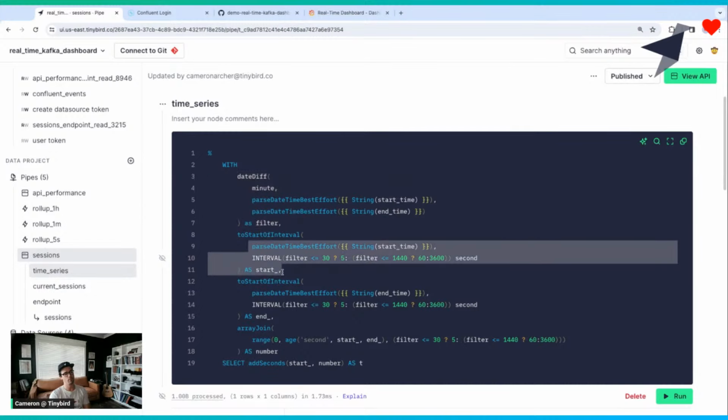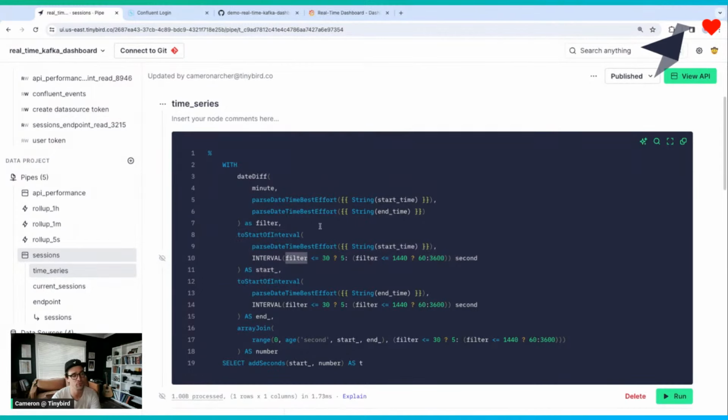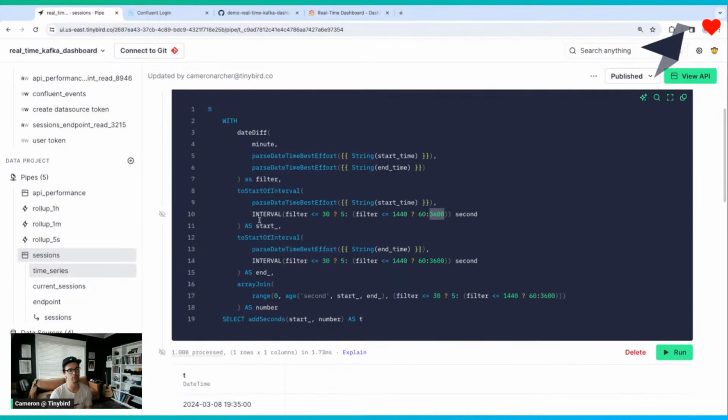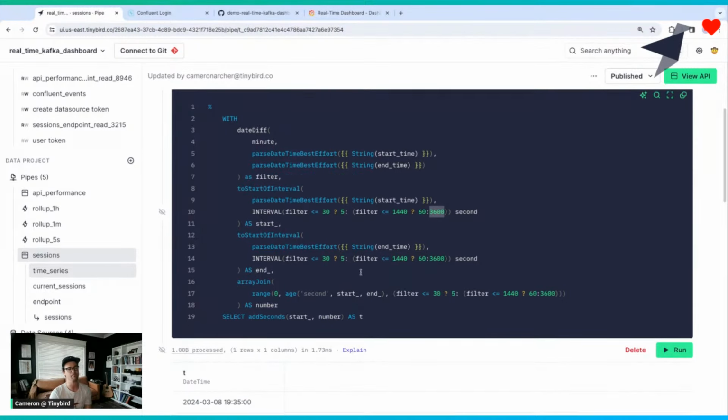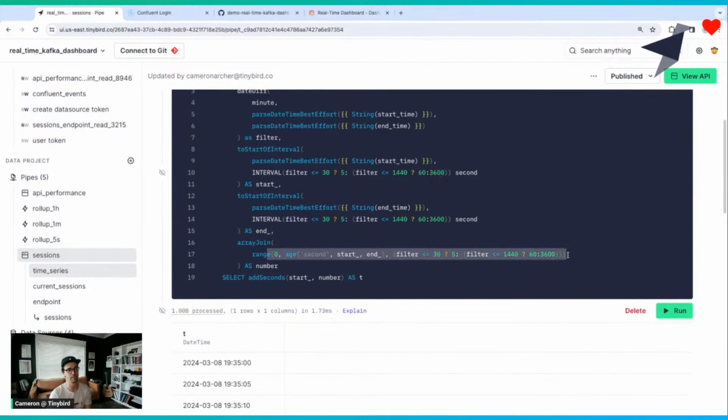And then when we start, we're going to do the same thing, but we're basically going to say, okay, look, if this filter value is less than or equal to 30 minutes, then create a 5-second interval. If it's not less than 30 minutes, but it's less than a day, then create a 60-second interval. If it's not, then a 1 hour interval. And so we're doing that for start and end. And then we're doing the same thing here with that kind of time series.